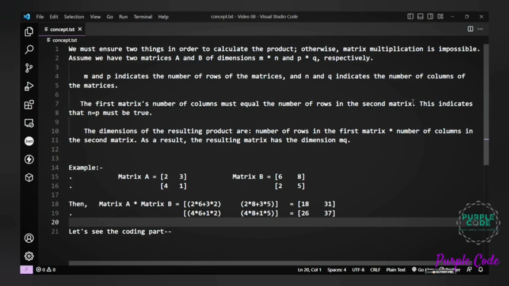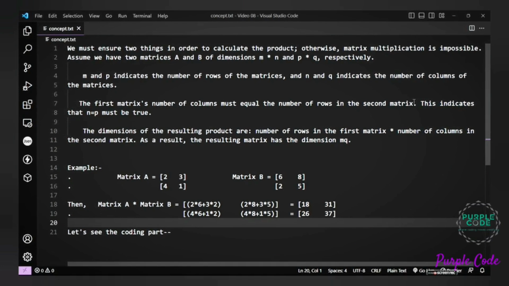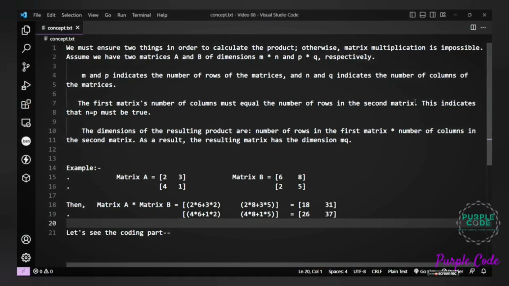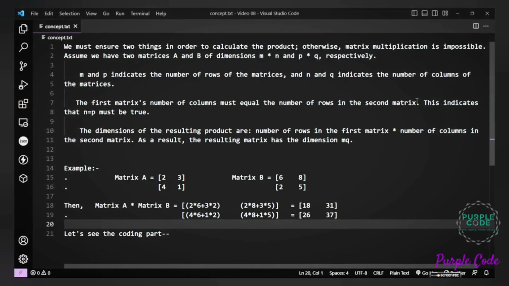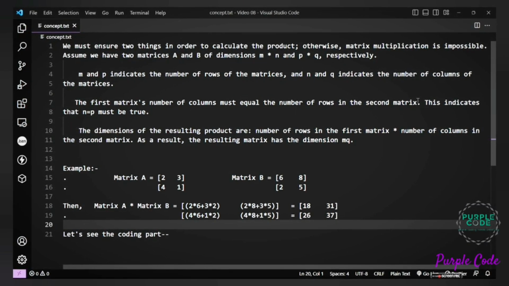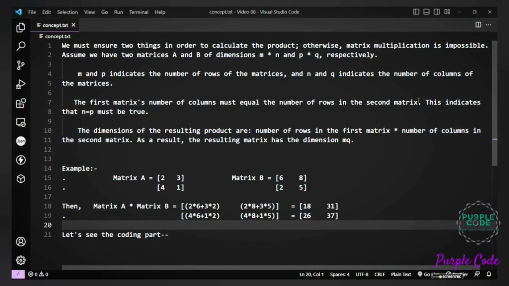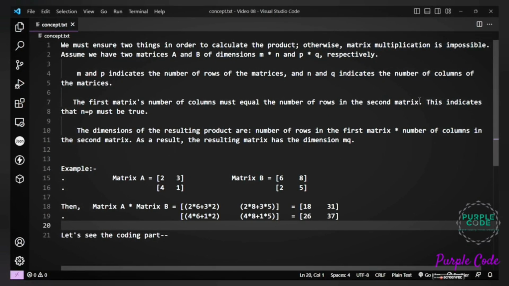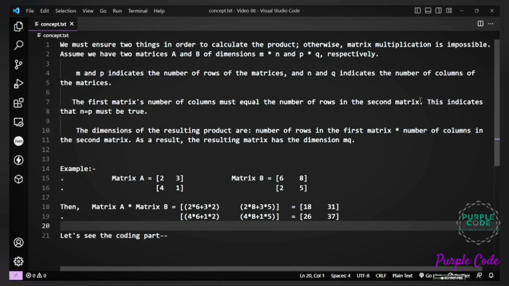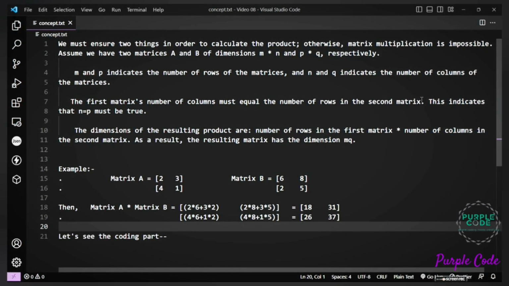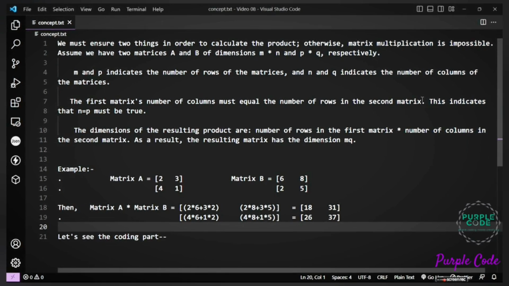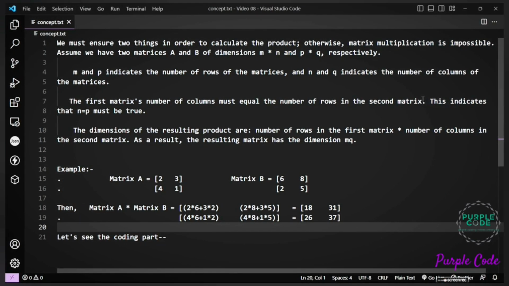In this video, we will learn how to multiply two matrices in Java. In Java, we must ensure two things in order to calculate the product, otherwise matrix multiplication is impossible. Assume we have two matrices A and B of dimensions m into n and p into q, respectively. The first matrix's number of columns must equal the number of rows in the second matrix. This indicates that n equals p must be true.